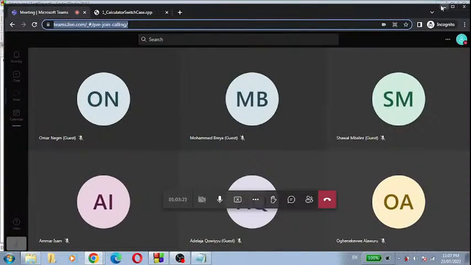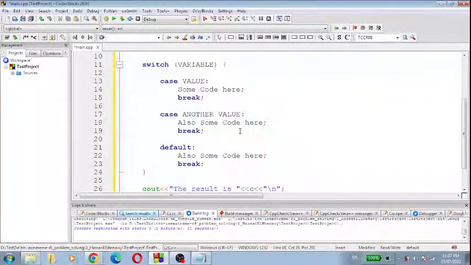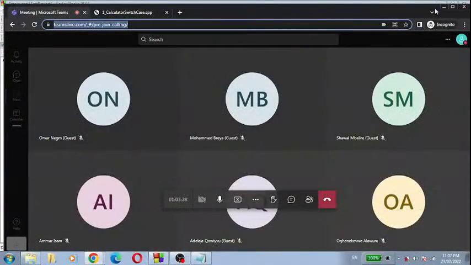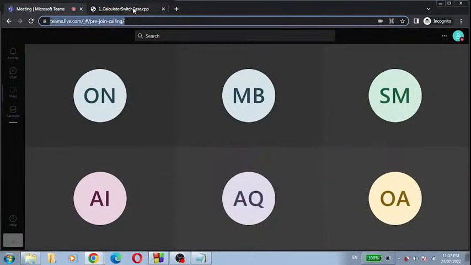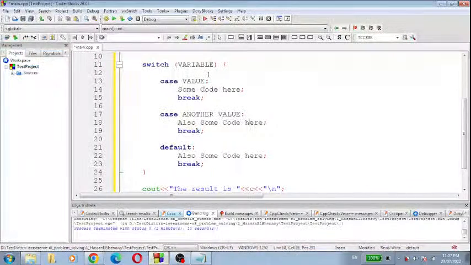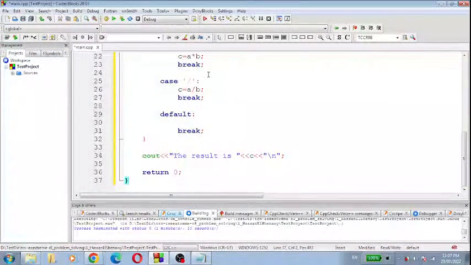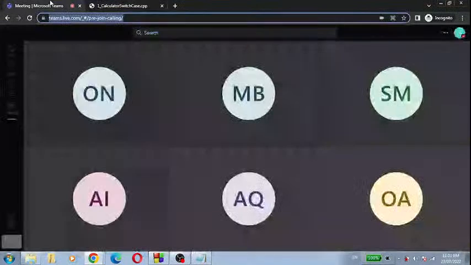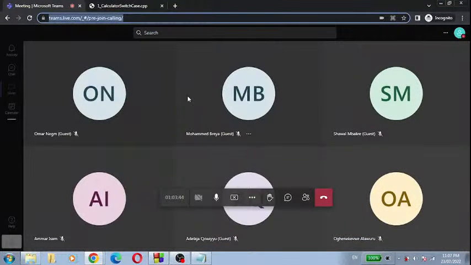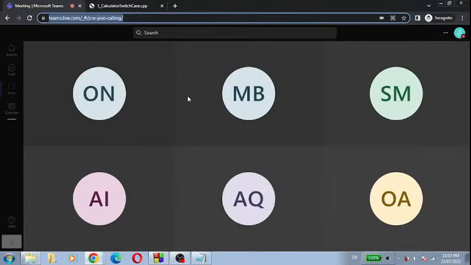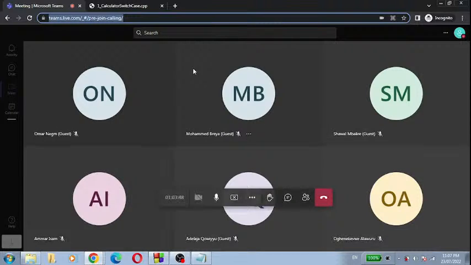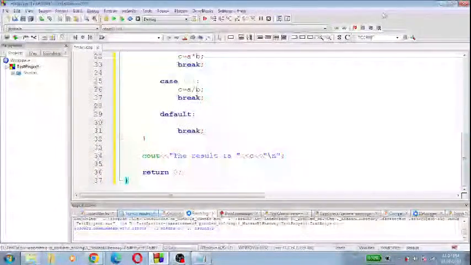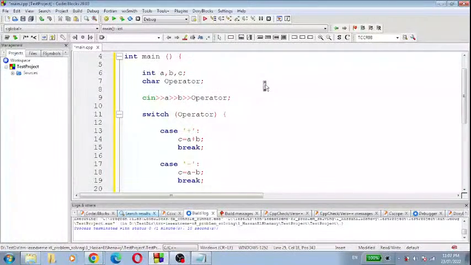Okay, welcome guys. Now in our example we are going to use it. Okay guys, if we are out of the meeting because of Google Teams, we are going to be back within the same link or within the same meeting actually. Okay, back to our case here.